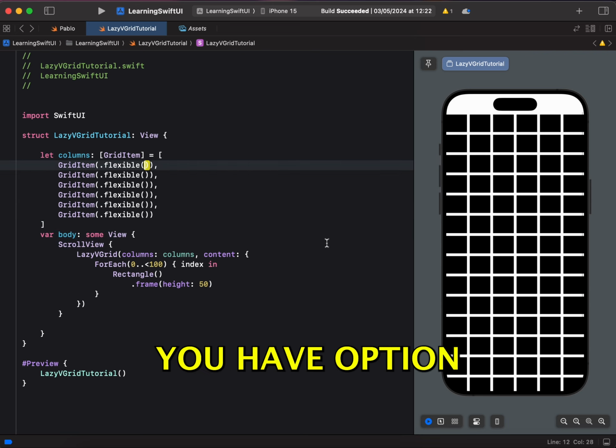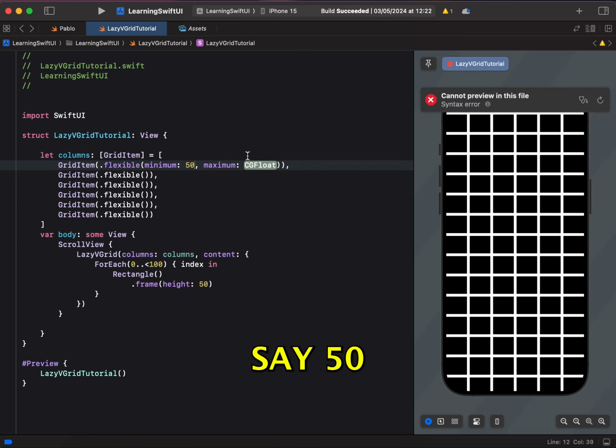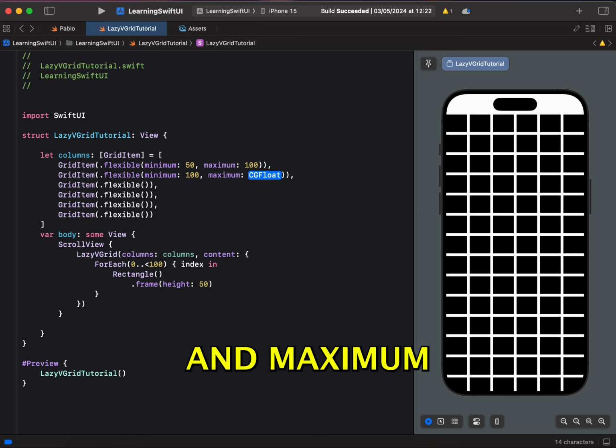With flexible, you have the option to give a minimum width and a maximum width as well. So I can give a minimum width of, let's say, 50, and a maximum width of 100. Now in the next one, let's say I want to give a minimum width of 100 and a maximum width of 200.